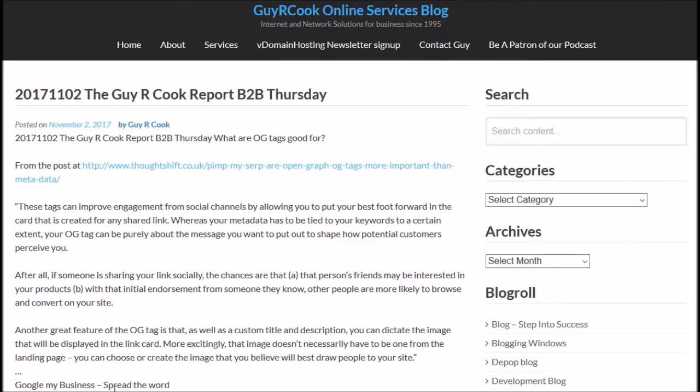Well, let's get into that a little bit. We looked at a post on thoughtshift.co.uk about how to pimp my SERP, Search Engine Results Page: are Open Graph tags more important than metadata? Well, according to an old video I watched from Matt Cutts from Google, not so much. The Open Graph tags oftentimes occur on social media channels that Google, for whatever reason, can't crawl. So when they can't crawl it, you don't get indexed, etc., etc. So it's not going to help your SEO as much as backlinks and the traditional SEO things.